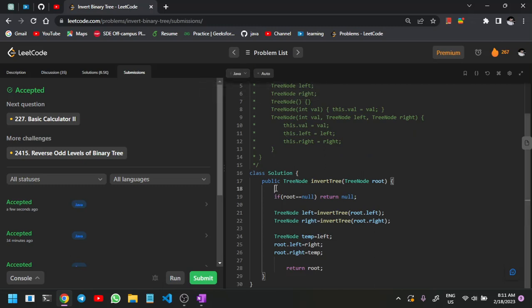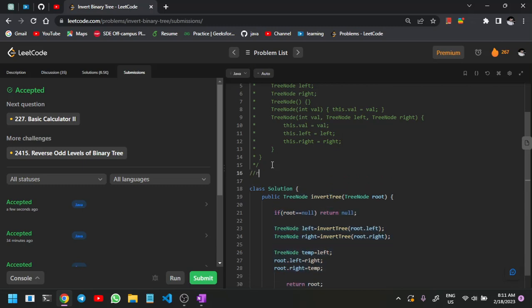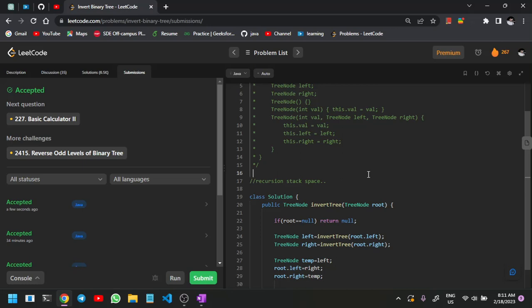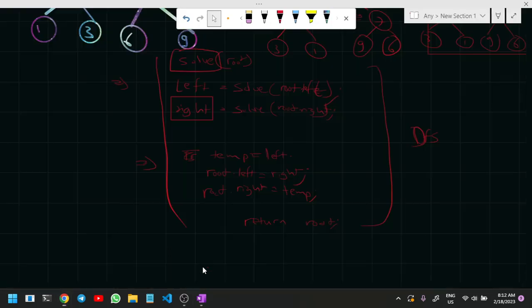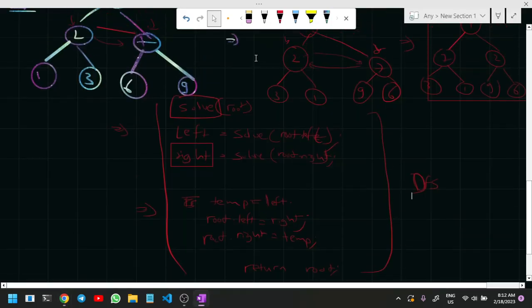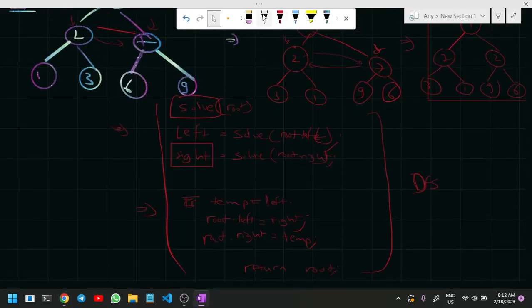Now this solution is all correct, but the problem with this solution is it is using extra recursion stack space. So let me write here, it is using recursion stack space, and I don't want my solution to rely on stack space, because the recursion stack space may overflow for larger problems. So let me explain another approach that is not using any recursion stack space.